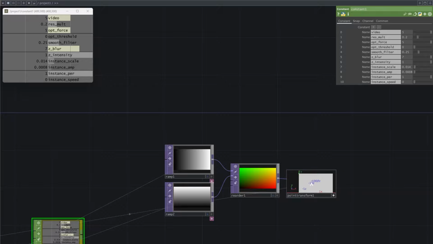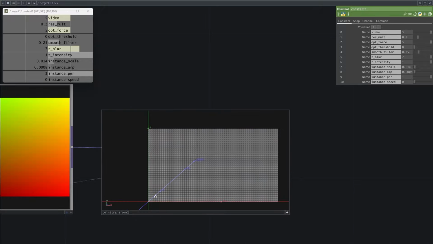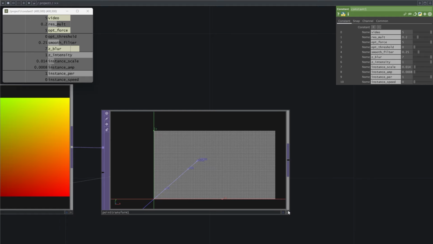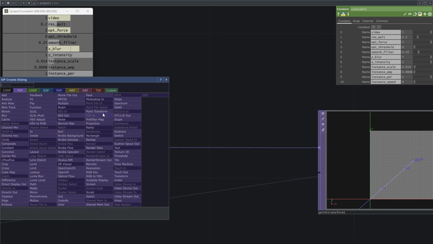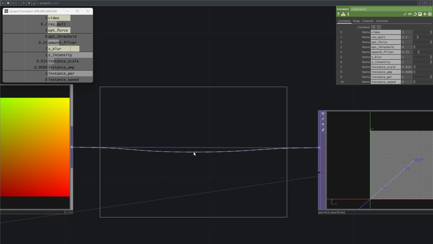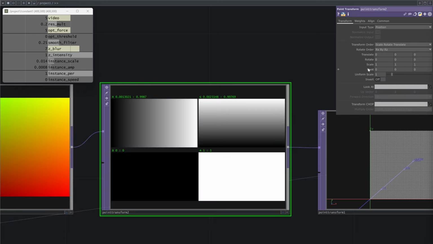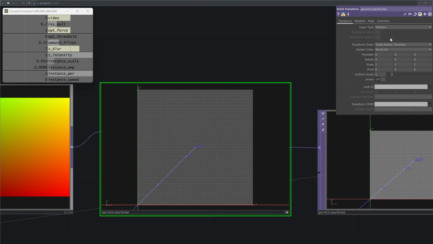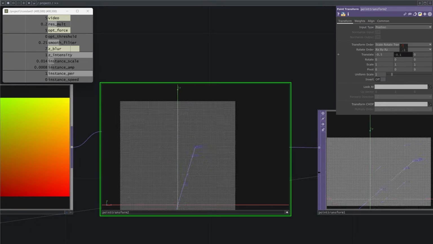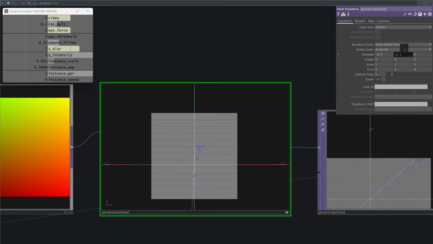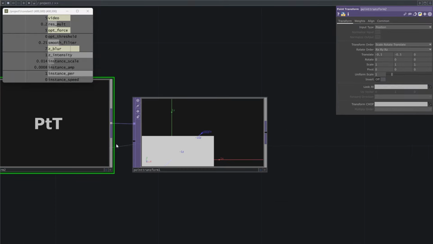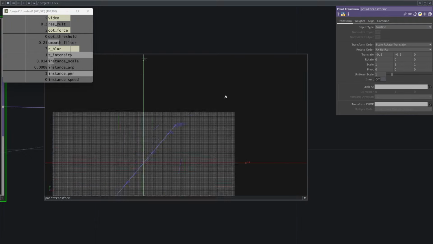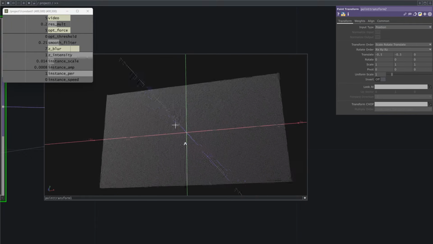Now I want it to be at the center of the reference. So I just right click here and add another point transform. And then I just type -.5, -.5. Oops, sorry. Okay. Maybe there are other ways to do this, but I just wanted to go fast.